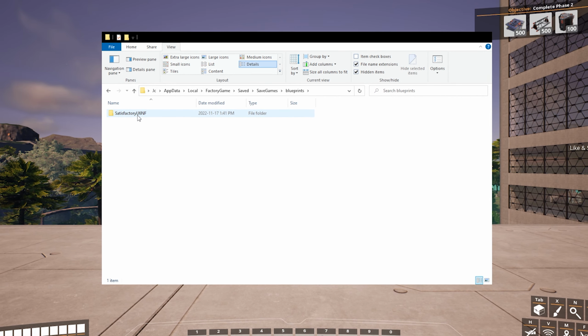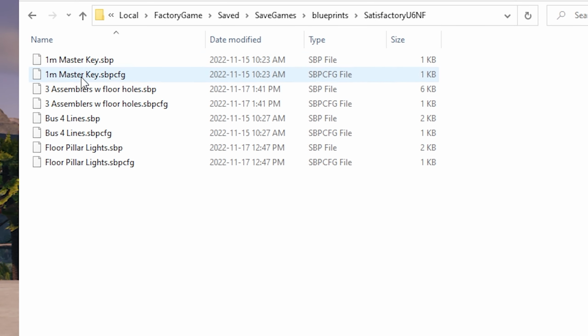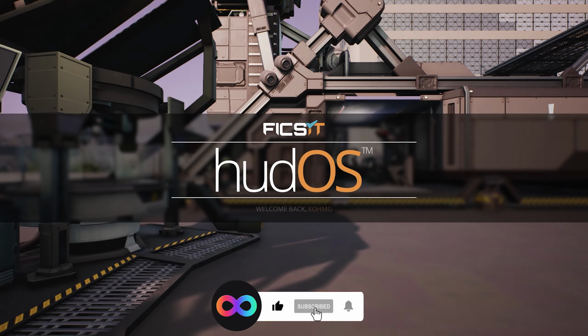blueprints folder, along with a folder for each save you have. Inside the save folder, you will find these blueprint files. You can put the downloaded files in here or move them between your save folders. You'll have to restart your game in order for the game to find them.